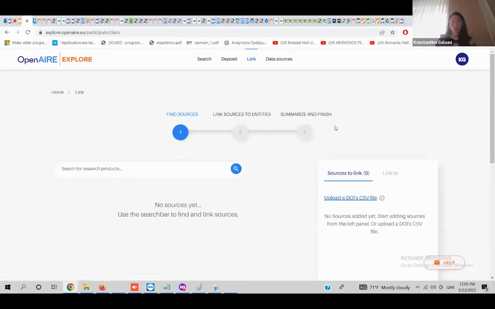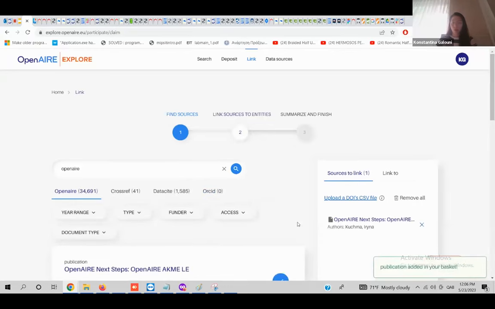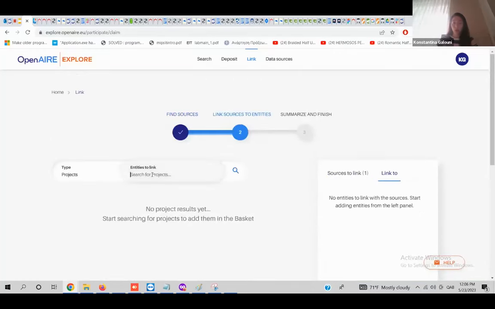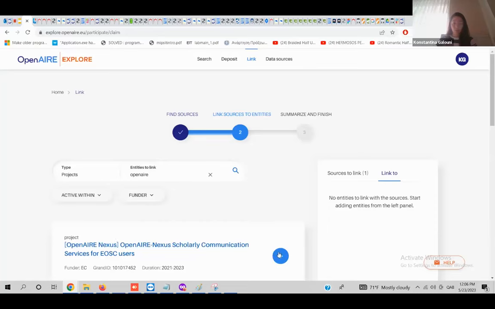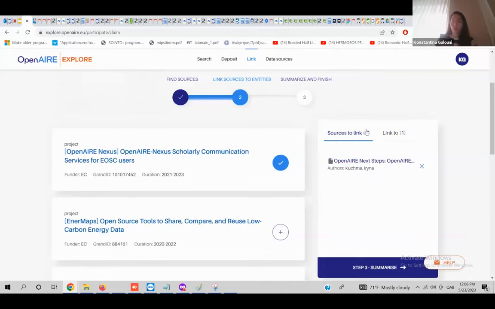We can see that the generic flow I mentioned shows this stepper bar on top, where we can search for some research products, check on them, and then move to the second step to search, for example, a project here. As you can see, this basket box has two tabs, one for the sources and one for the links.